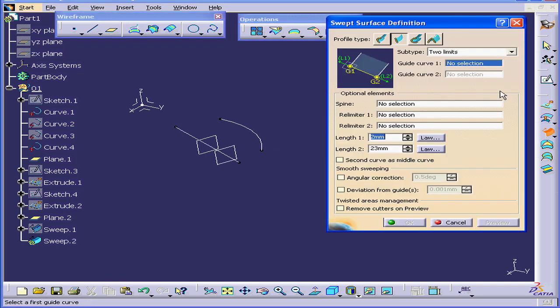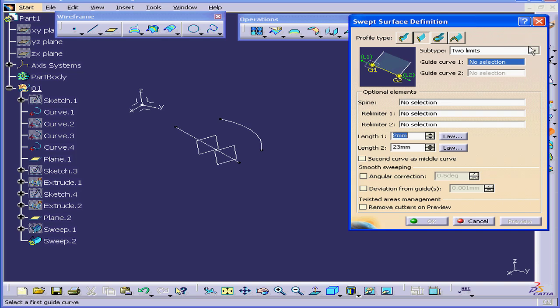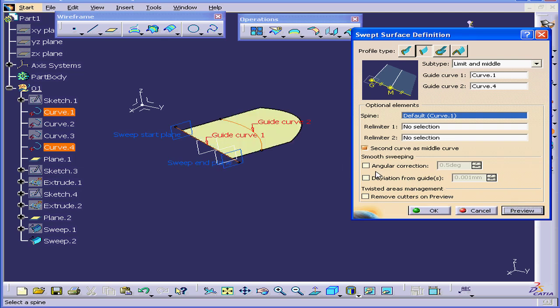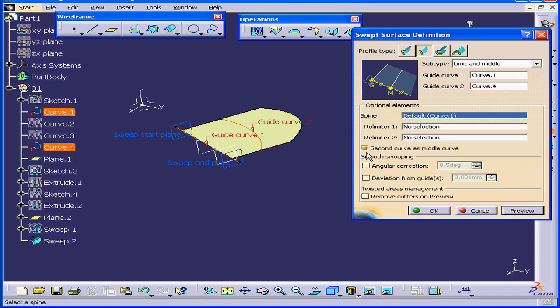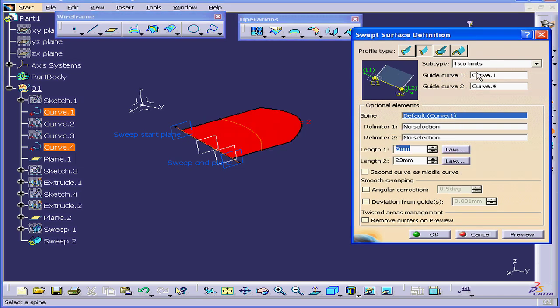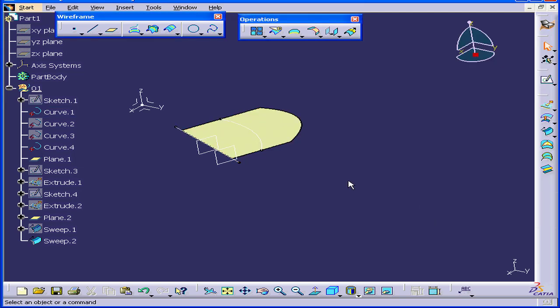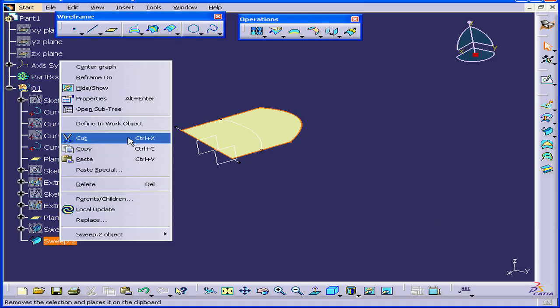Now activate the sweep command again. Our next line subtype option is Limit and Middle. Once again, we select the first and second guide curves. Let's click Preview. The second curve plays the role of the middle curve. If I deselect, we go back to the To Limit option. Click OK, and right-click, Hide Show.